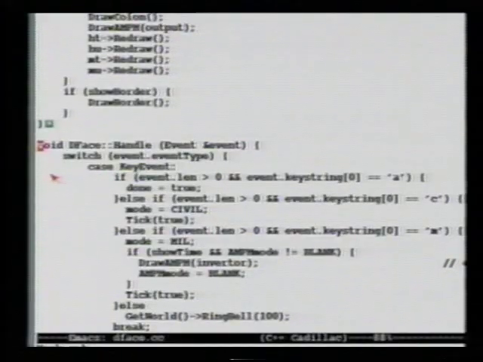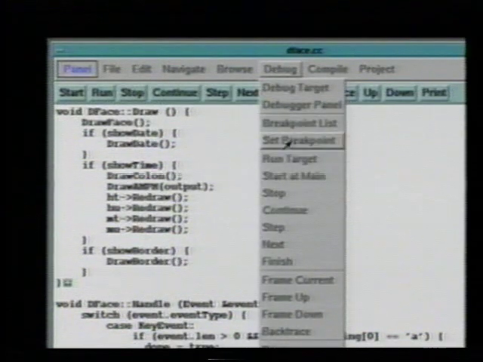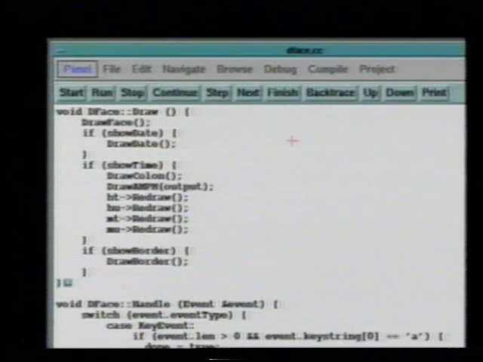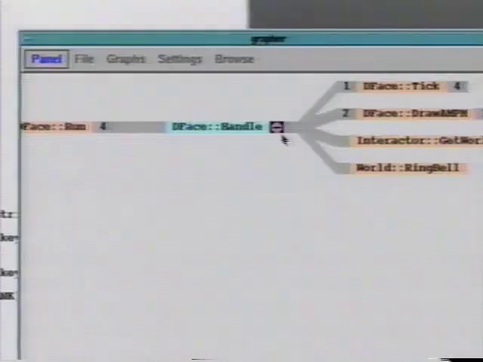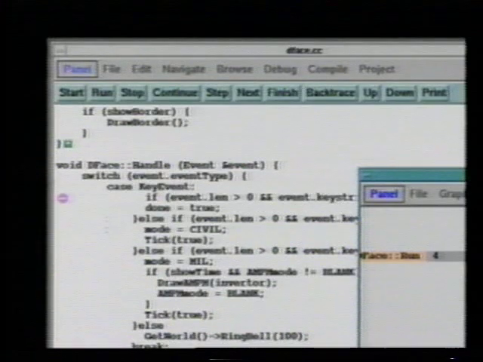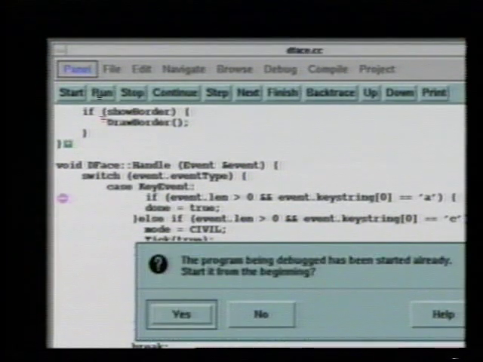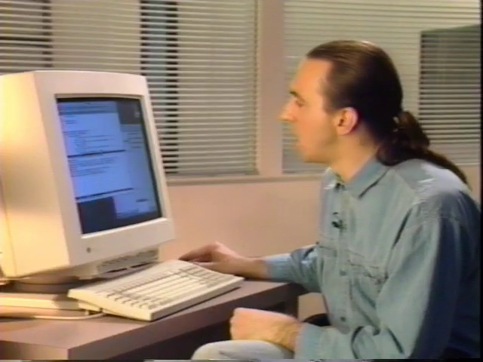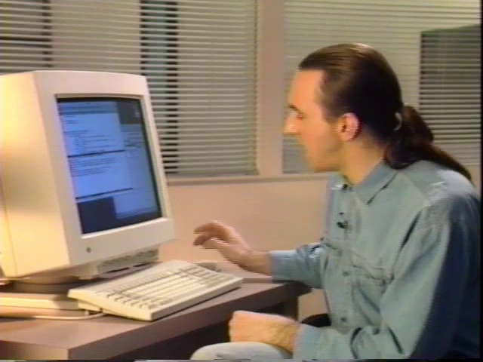We'll put a breakpoint there, which is very easy to do. We just say set breakpoint, and the system automatically updates the source to indicate the breakpoint with this little stop sign. Also note that the grapher was updated, again showing the stop sign object. Okay, let's go ahead and run our program again, and this time, yes, we want to restart the program, and this time we'll press A and see if that is in fact the terminating key at the moment.